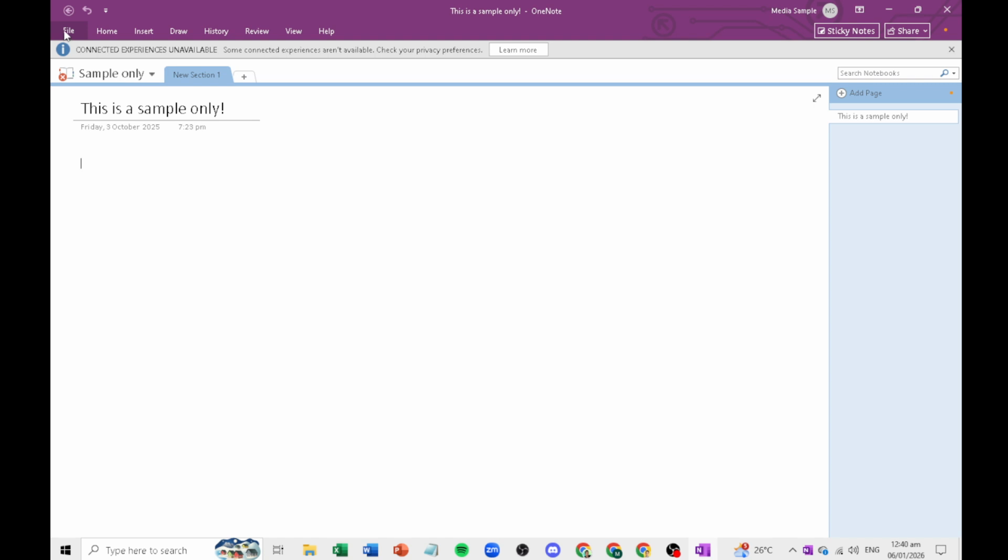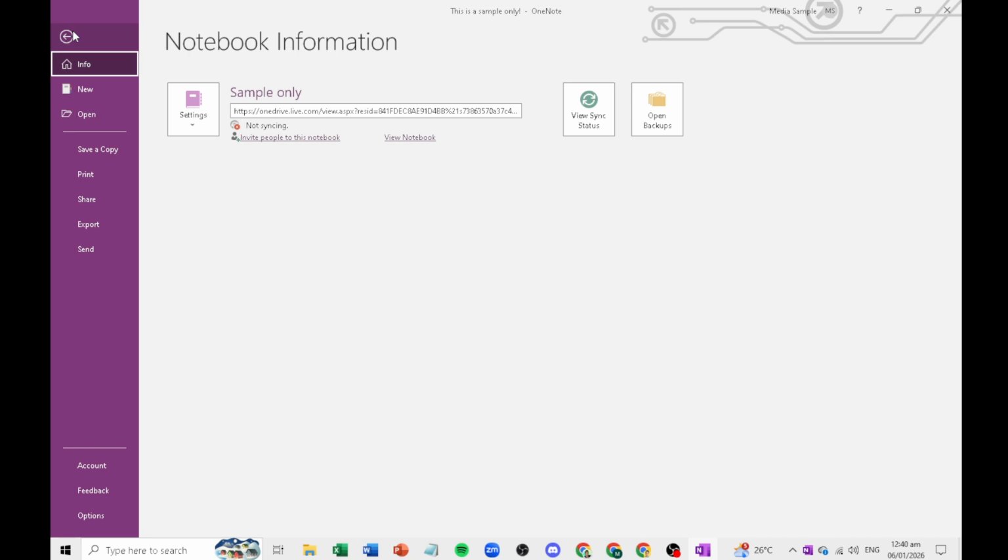Make sure you've actually clicked into that specific notebook so OneNote knows which one to export. If you have multiple notebooks with similar names, double check you're in the right one by glancing at its sections and pages. Next, go to the File menu and choose Export. This is where you tell OneNote exactly what to package up.